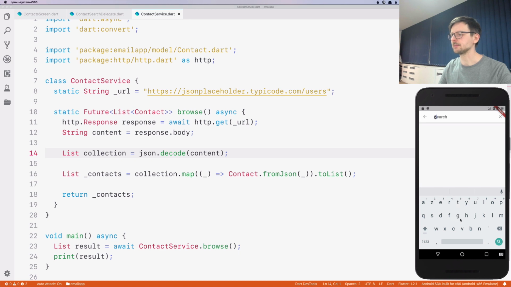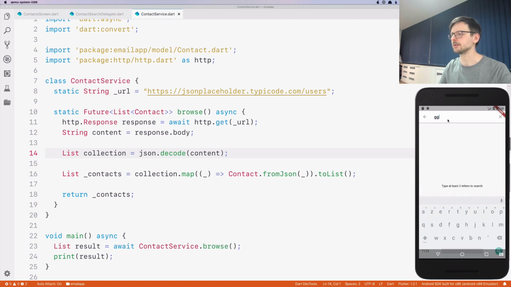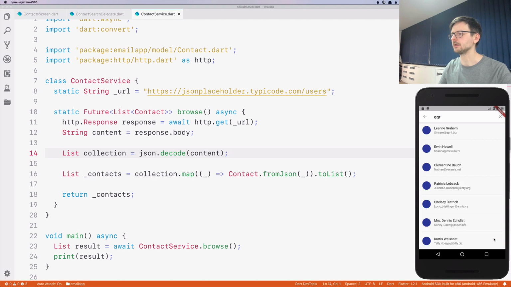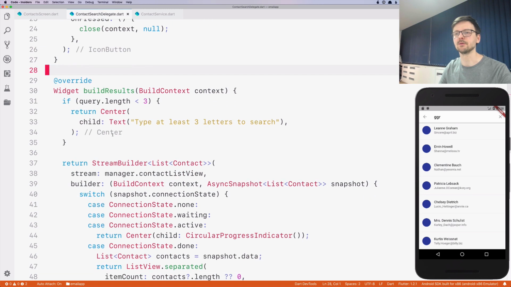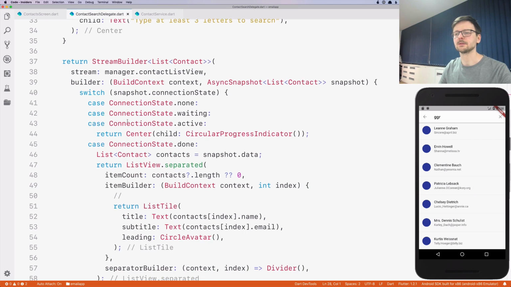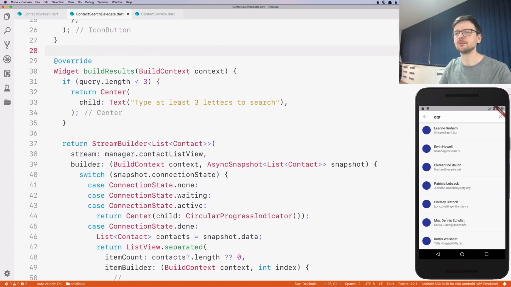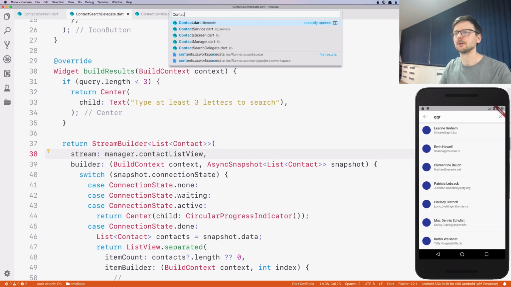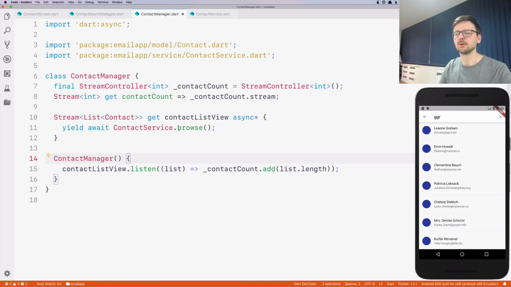Okay, so now I can type something, and whenever I type something which is longer than 3, it will display the whole list again, which is not filtered. We want to have it filtered. So for that reason, we have to use a different stream. So I will change this stream. Let's open the contact manager. Here we created this simple stream, which just provides us the response from the API.